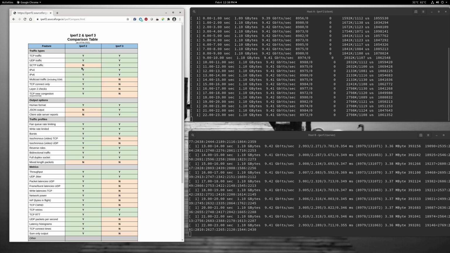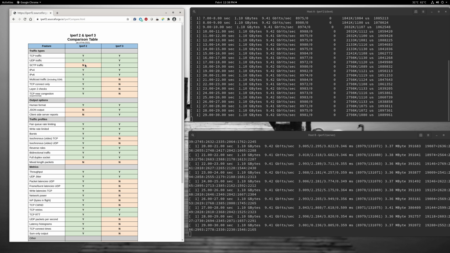On the traffic side, some major differences. They both support TCP and UDP, but Iperf 2 does not support SCTP, where Iperf 3 does. But then Iperf 2 does support multicast traffic, including source-specific multicast. It supports the TCP connect only test, and also a layer 2 checks option, which compares layer 2 links to make sure there's nothing going wrong with layer 2.